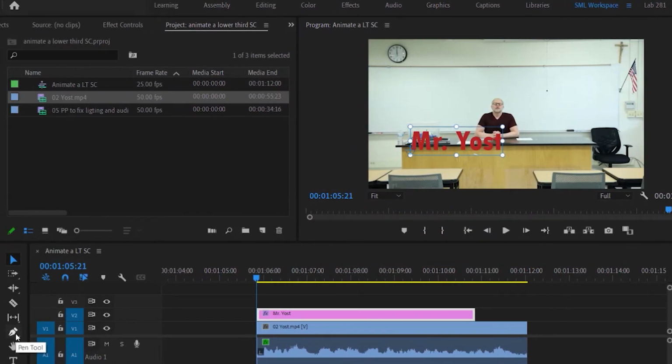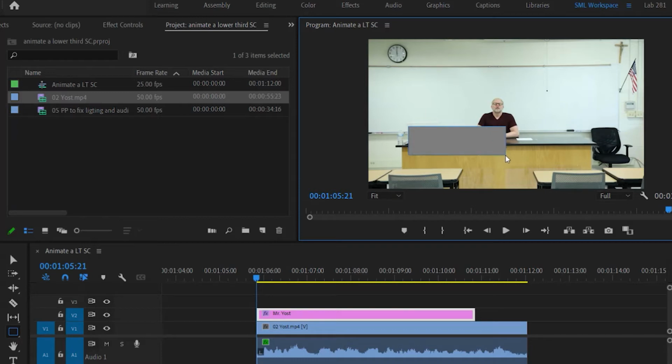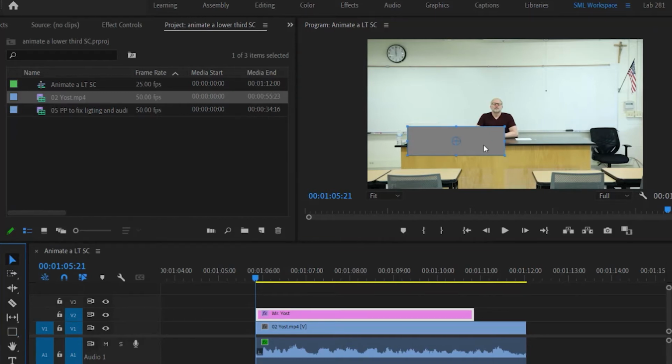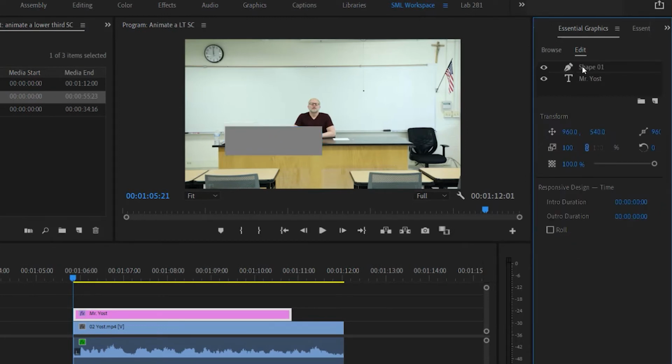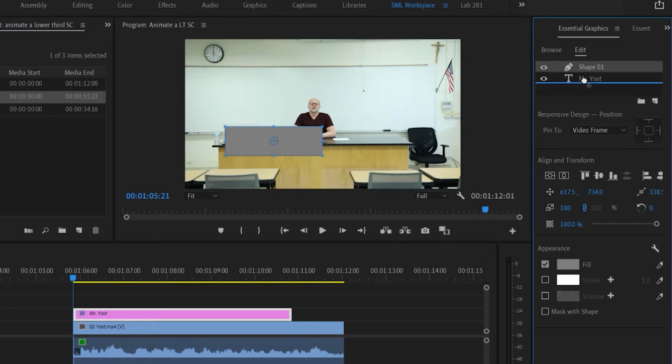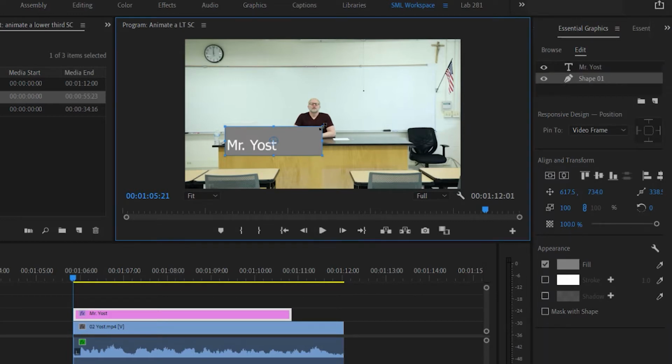Again, to make the rectangle, I want to left click on the pen tool, hold down on it to bring up the rectangle tool option, release, and now I'm going to draw my rectangle around Mr. Yost. Remember that my rectangle layer is in front of Mr. Yost, so I want to left click that layer, drag it down, release my mouse. There we go. Well, that's way too large, so I'm going to scale that down some. There we go.